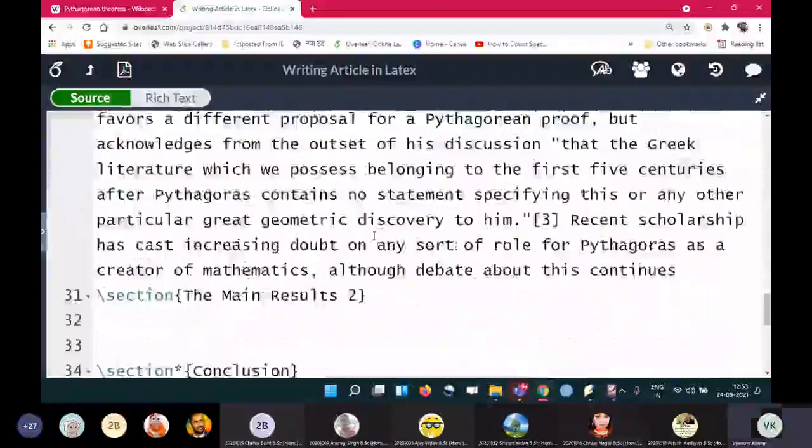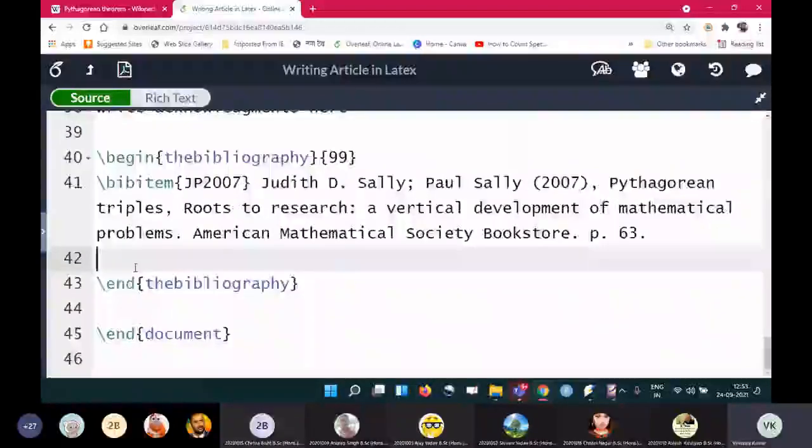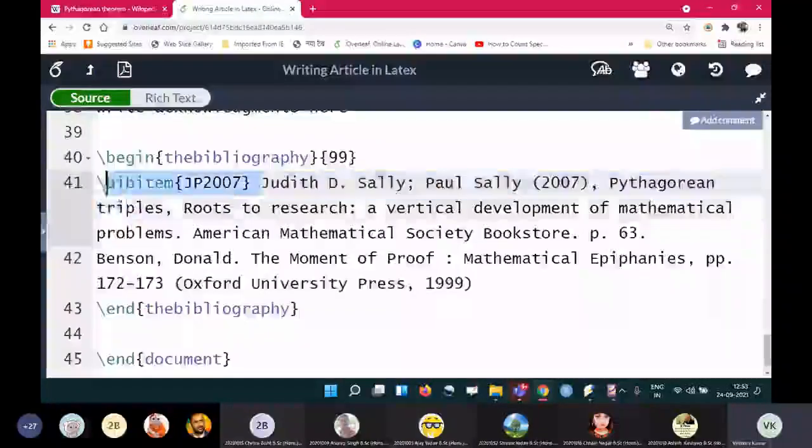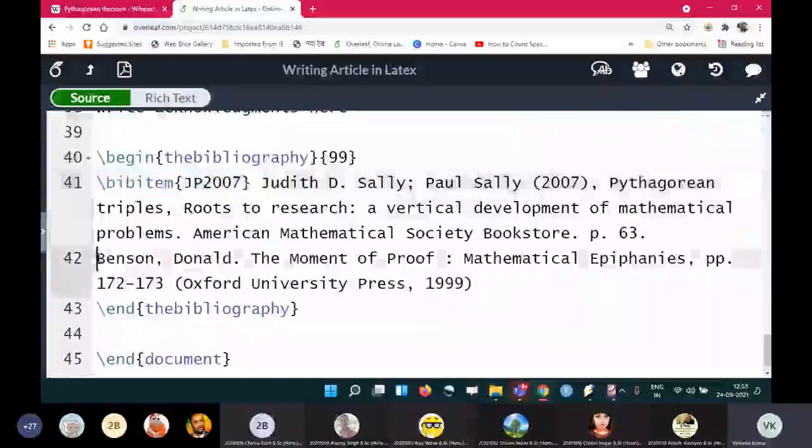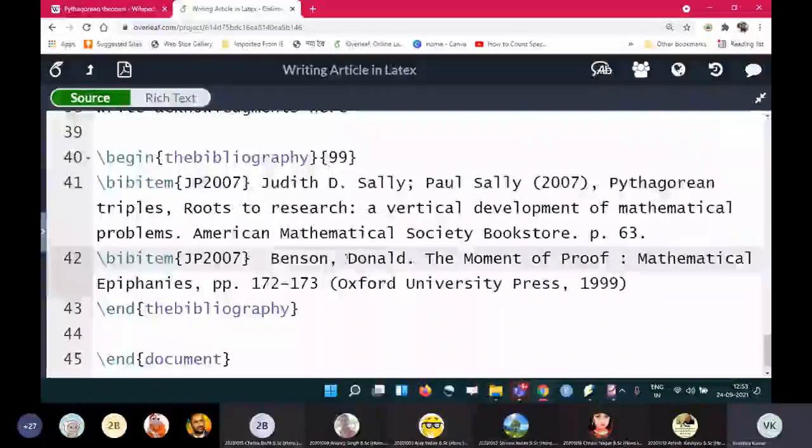So let me go back to the bibliography. Let me paste that, and then let me copy and then paste here and edit. So here, I gave the nickname Donald. So I can paste here Donald. Fine.